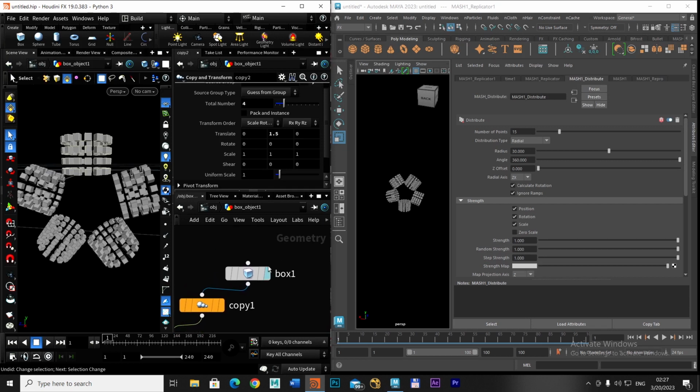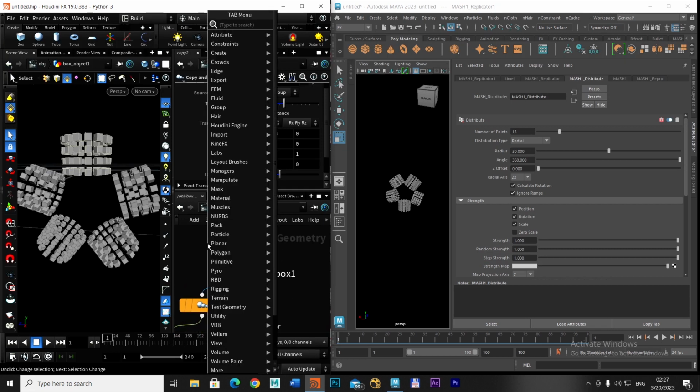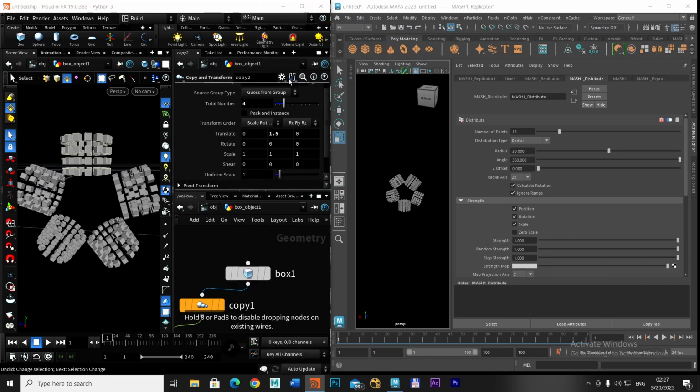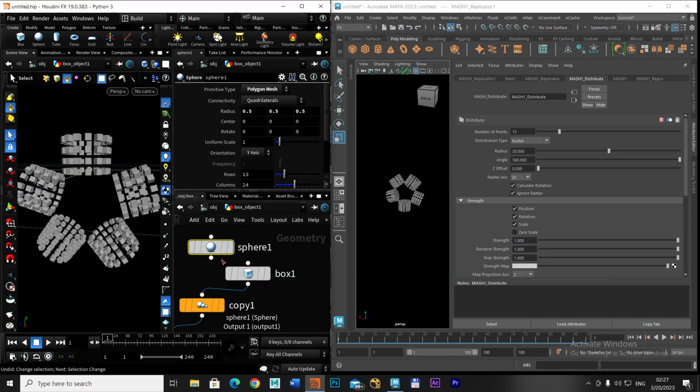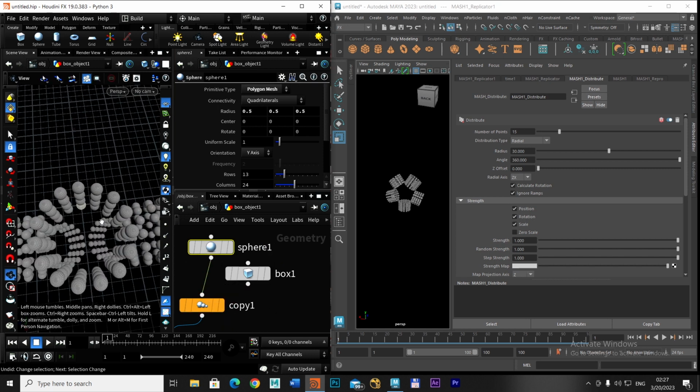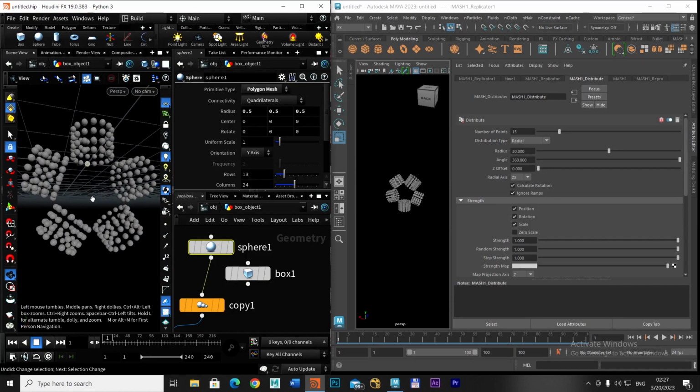So we can change an ingoing object here. So we create a sphere. I connect our sphere to copy 1 node, so automatically our box will be disconnected.